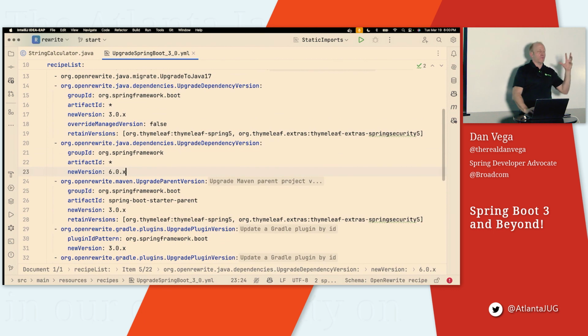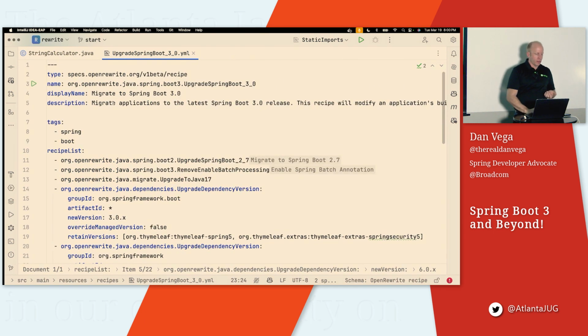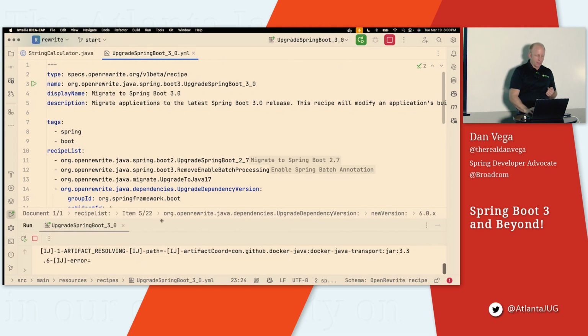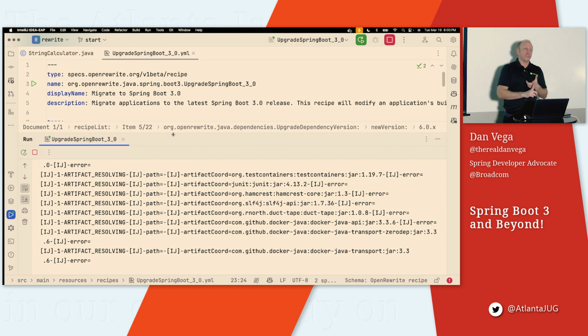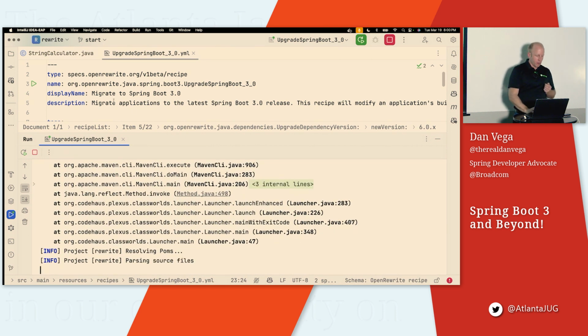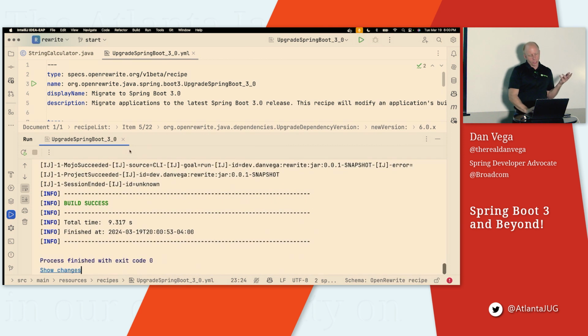So there's a lot of things going on. Properties change from different versions of Spring Boot. So if you can come in and you can run this, in this case, I don't think it's going to do much. It's just going to change my POM file and change the version of Spring Boot that we're using and the version of Java that we're using.